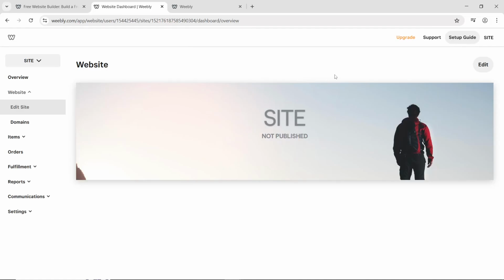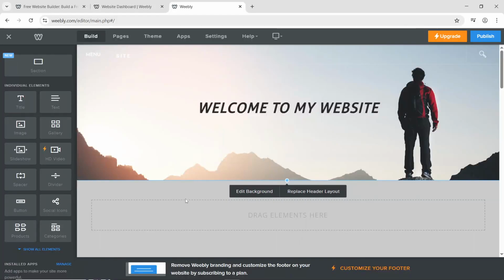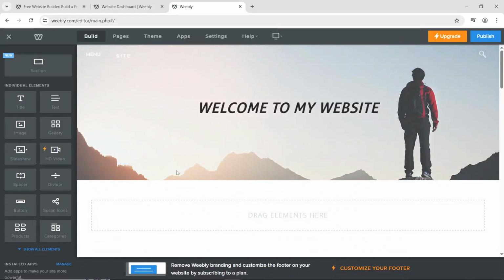After selecting your site, look over to the right side of the screen where you'll find an Edit button. Click this button to open the full editor for your website. You're now on the editor page of your website where all the magic happens. This is your workspace for customizing every element of your site.